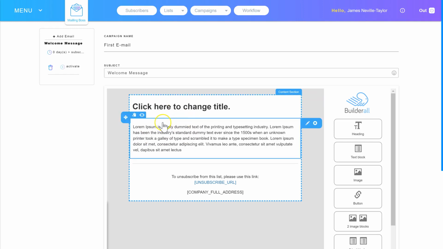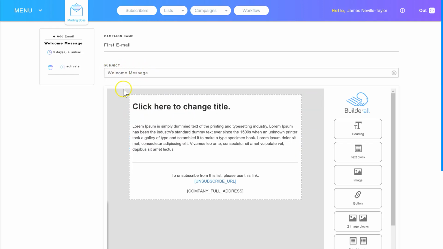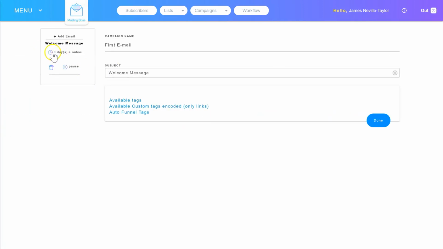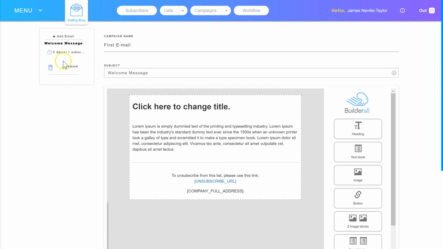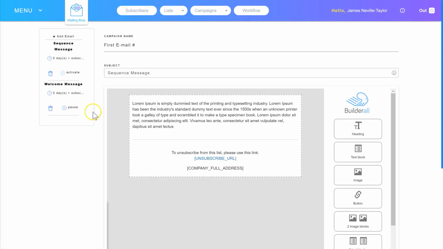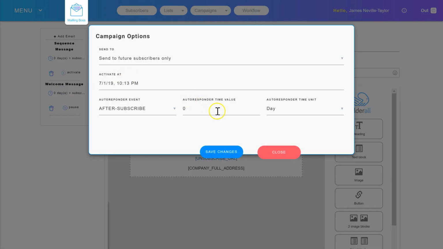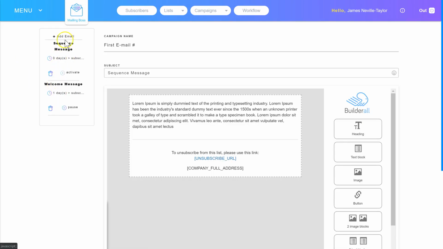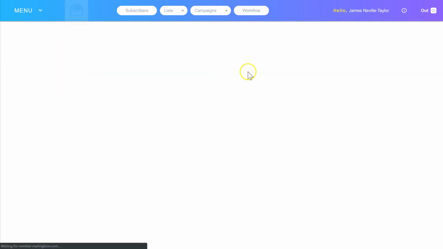So once you're happy with the first email and you've changed the subject, then you can activate the email. And then as soon as someone signs up on day one, they're going to get this email as soon as they sign up. Now that's active and sending out. Now I can add a new email, and that's going to add a second email to the sequence. But I don't want it to go out the same day, so I'm going to click there and I'm going to set it to one day afterwards. So now it's going to send out one day after they've signed up. So now I need to activate that.